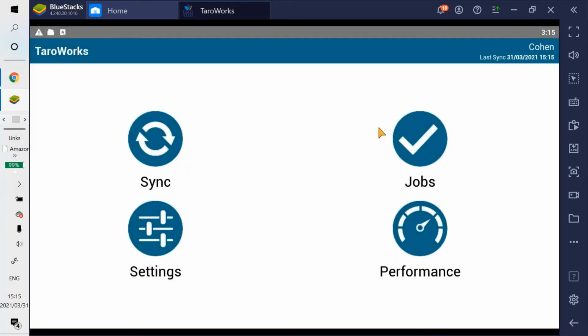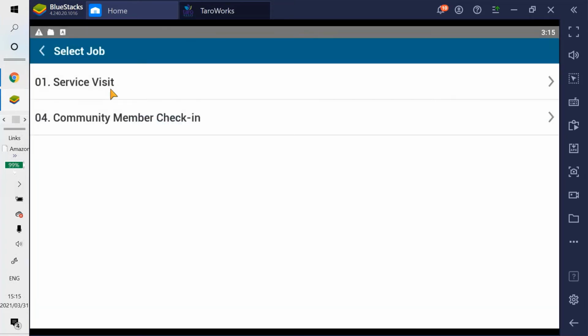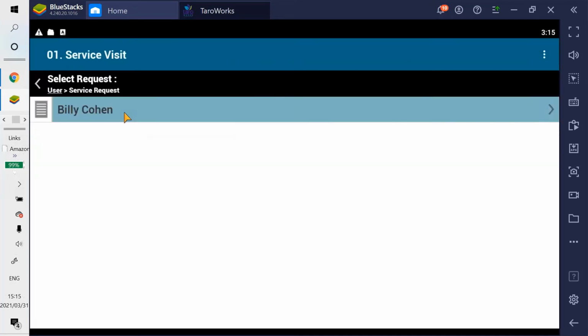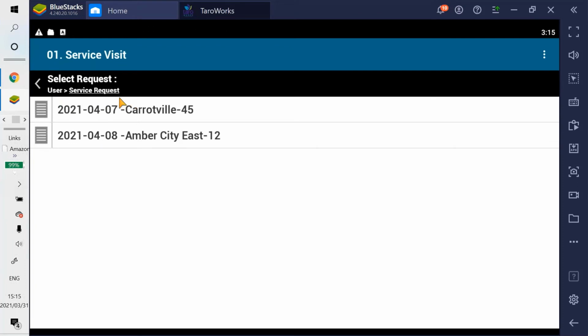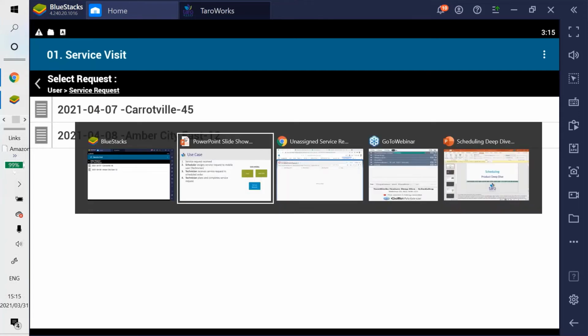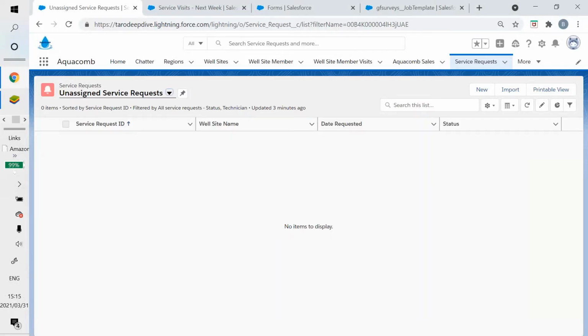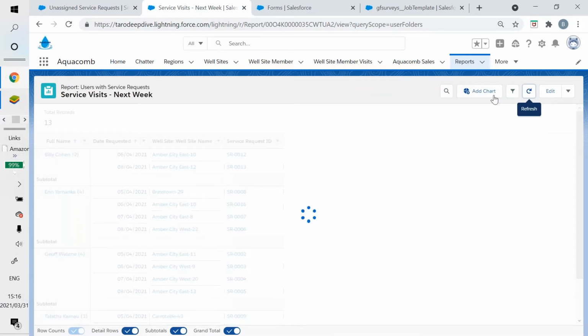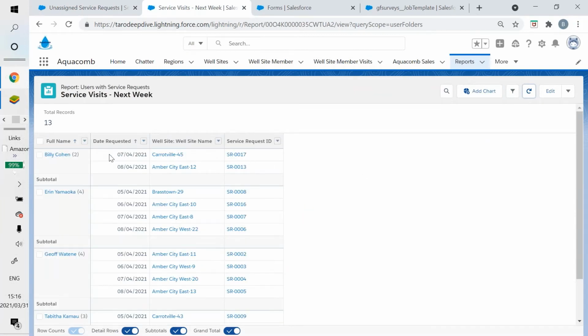Okay, so that's been synchronized into Salesforce. If I go back as that technician into the service visit job and click on my user, I can see that that service request is no longer available for me to choose because it is now in a completed status. Then back as the scheduler, logged into Salesforce, if I refresh this report, I can see that Billy Cohen only has these 2 service requests left to do this week.